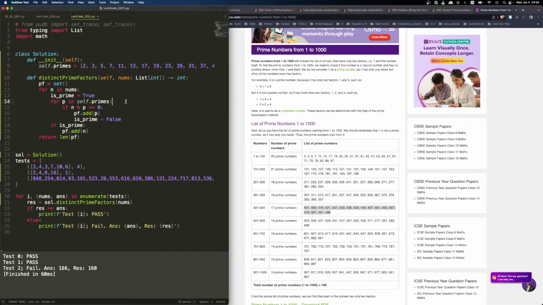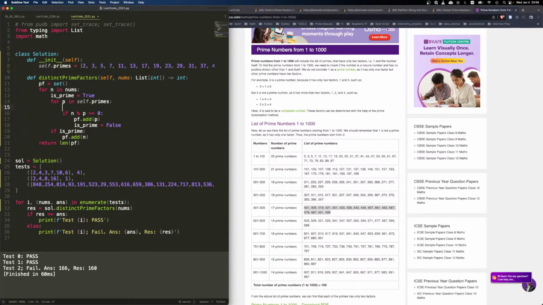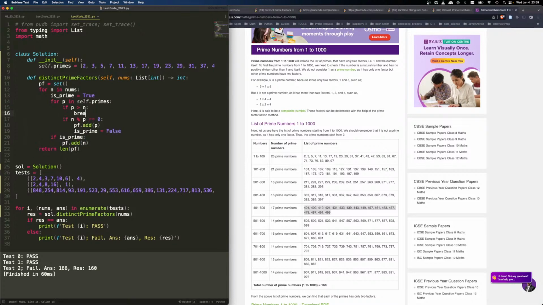Right, and then we go through all of them. We will store all of them, and then if P is larger than, then we'll break.